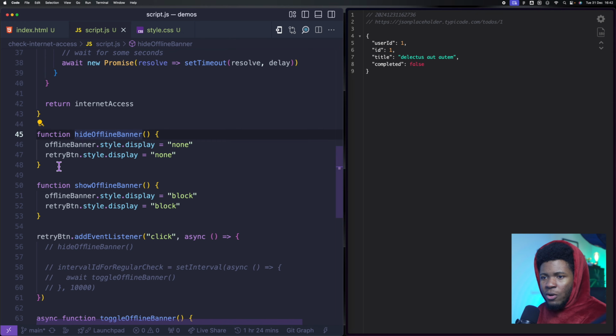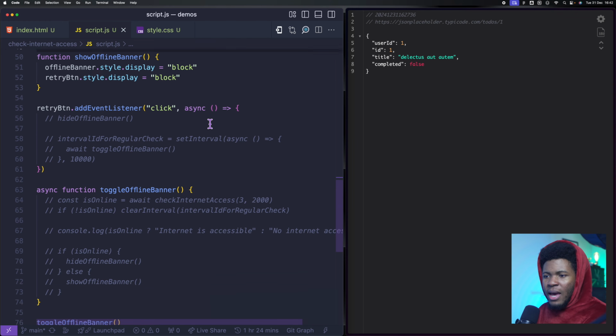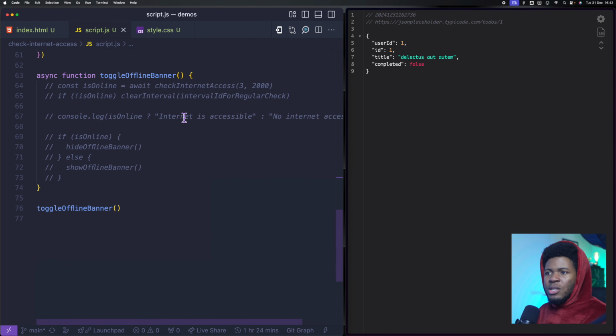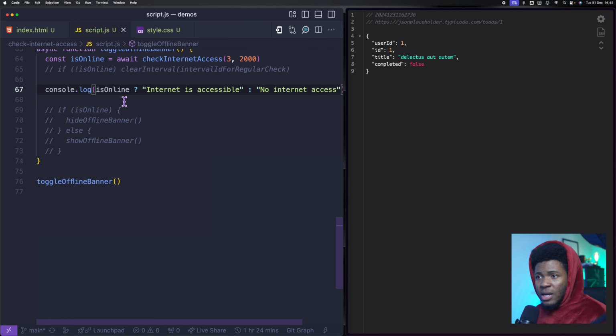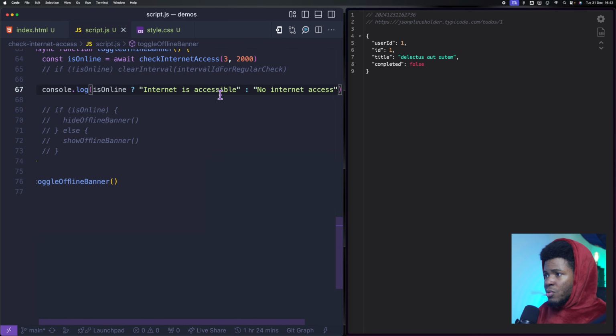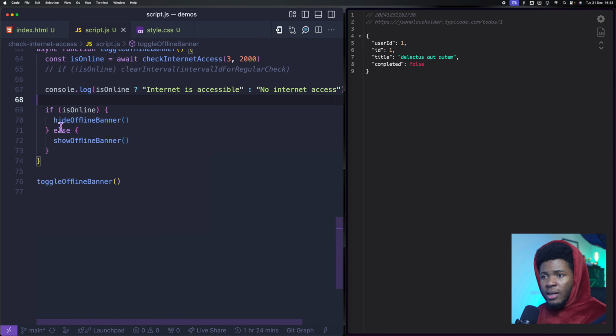This function hide offline banner just hides an offline banner, and this shows the offline banner. I'll show you what that looks like soon. And with that, I can come to this section here where we have toggle offline banner. First, we check if there's internet access. This should be retried a maximum of 3 times with a 2 seconds delay. If the user is online, log internet is accessible, else no internet access. Then here I can check if the user is online, hide the offline banner, else show the offline banner.